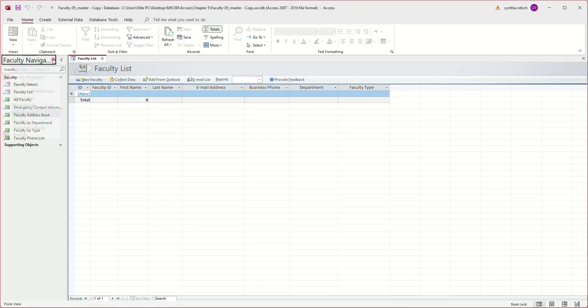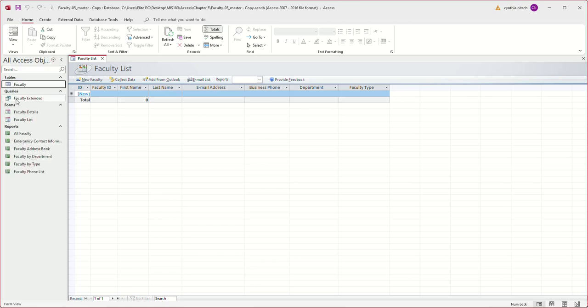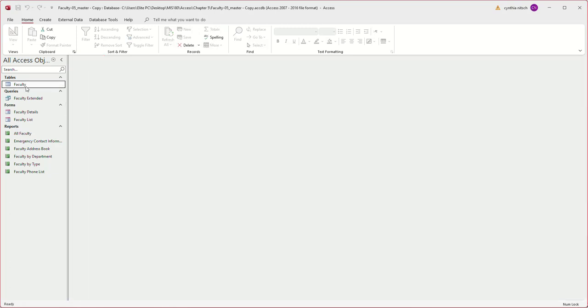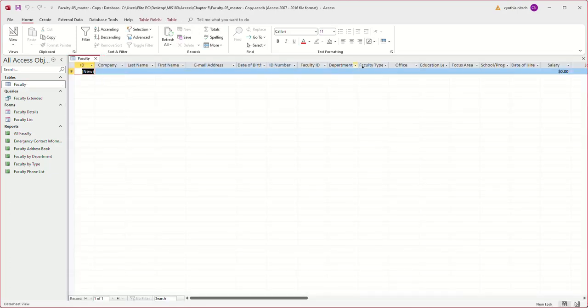And I want to change this to an object type so I can see the different objects and what's underneath. So let's just take a tour. This faculty list, you only see a couple of field headings here because that's all they want to do. But I want to go ahead and show you the faculty table and all the field headings that they have. So your table and your form can look totally different, right?